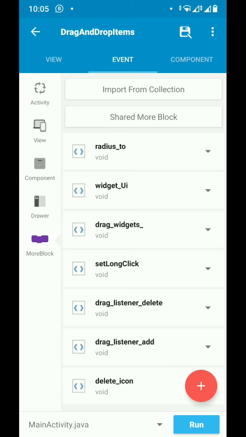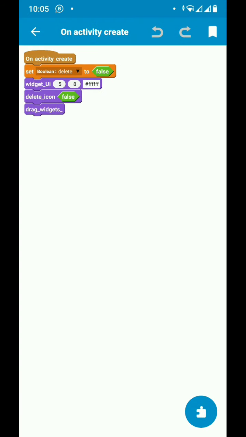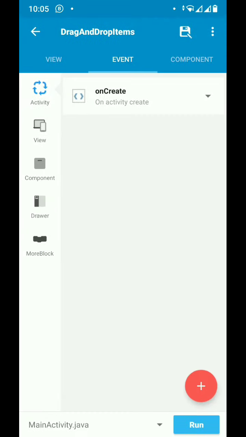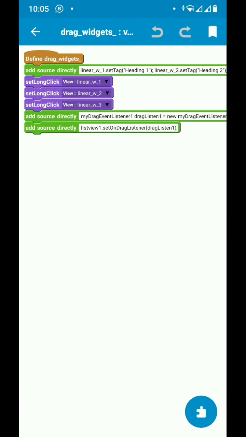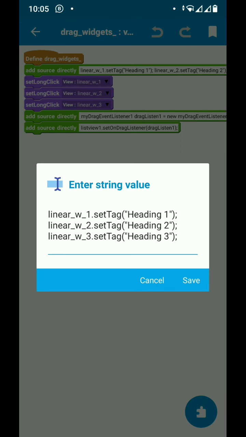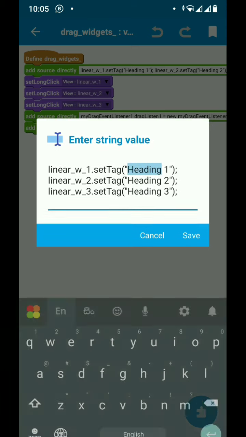So how it works is, in on create we are putting an event called drag widgets. Let's go to that particular more block, and this is the more block. What I'm going to do here is, first of all, add a tag. The most important thing in drag events is the tag. You are putting the value that the current dragging will set. For example, the first linear is heading 1, so the value when you drag will be heading 1. This is the value that we are going to insert.